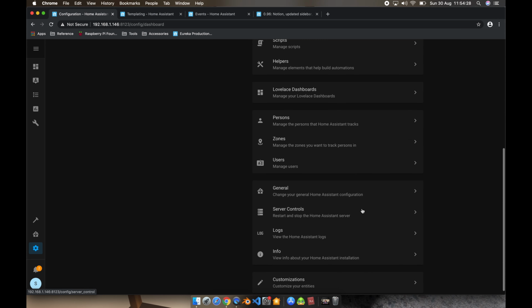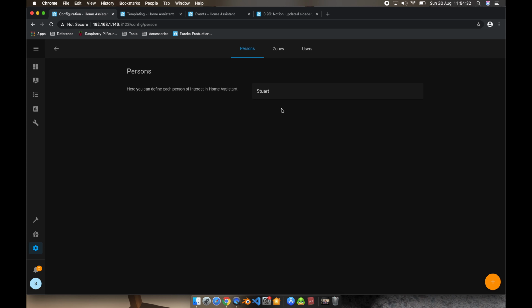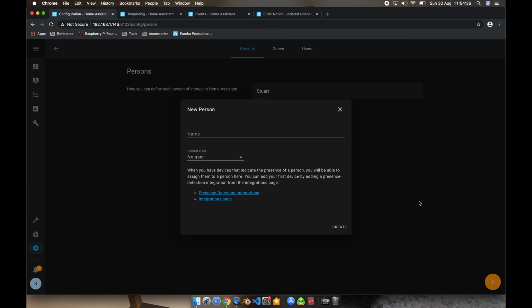Okay, back on configurations, our next section is persons, zones, and users. And if we click on persons, we can add different people in here. So we can add Hive, and we can add a linked user in here if we want to. So because we don't have presence detection set up yet, we can't actually select a device to use to track this particular person. But we'll take a closer look at that later on.